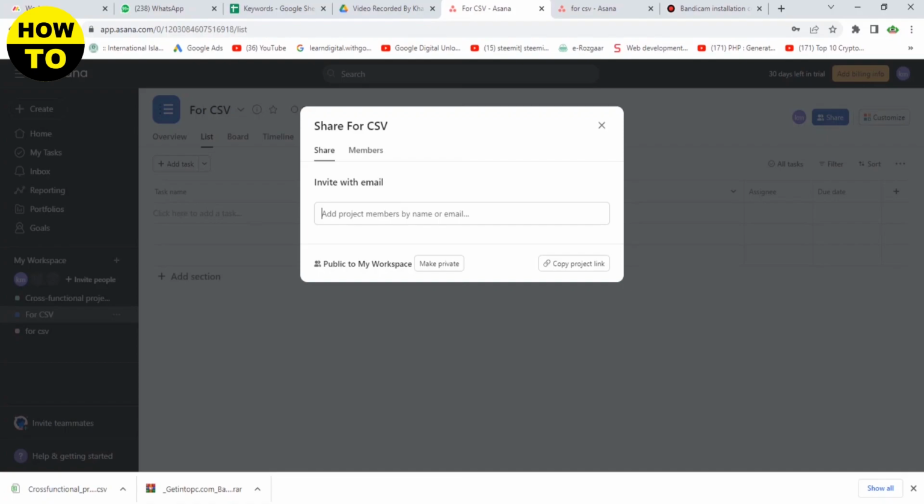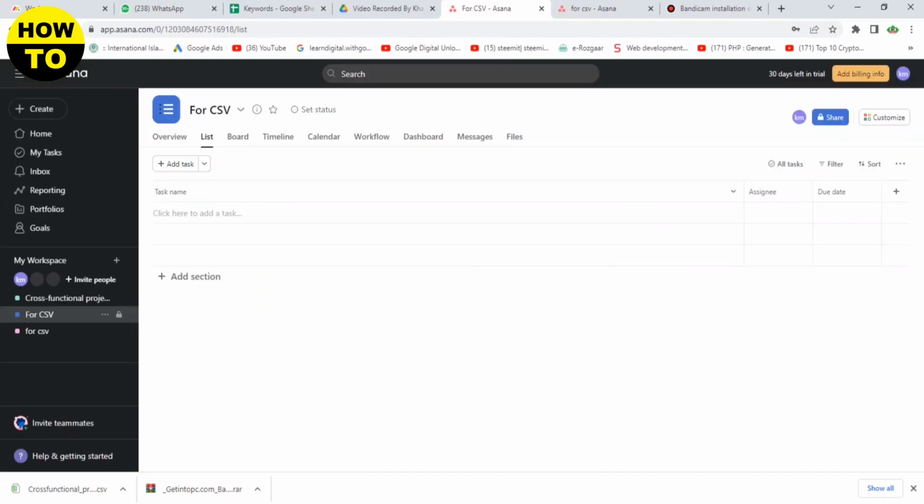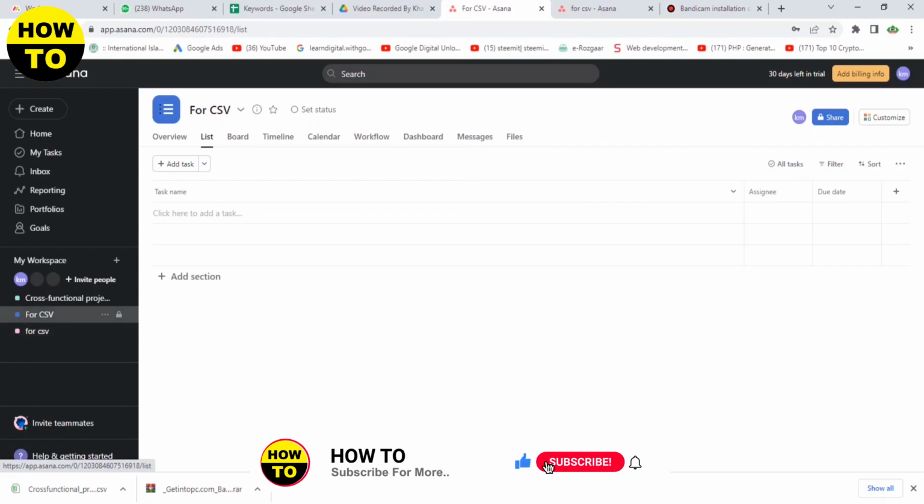Just type the relevant email or person name you want to show your project to, to limit it to certain people. You can also click on the member option. In this option you can also remove members from your project. You can even add limited people to your project. You can even make it private for only yourself.